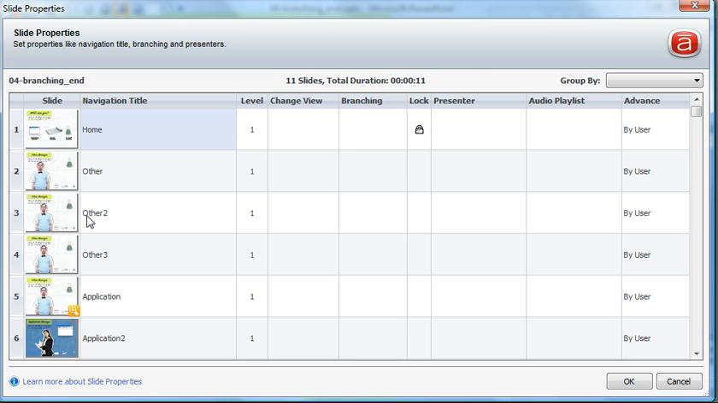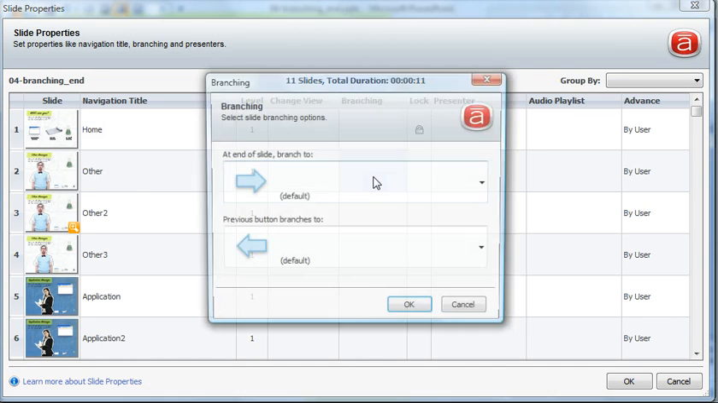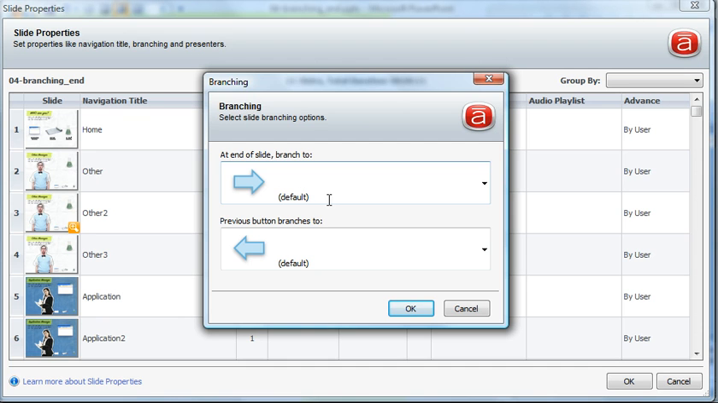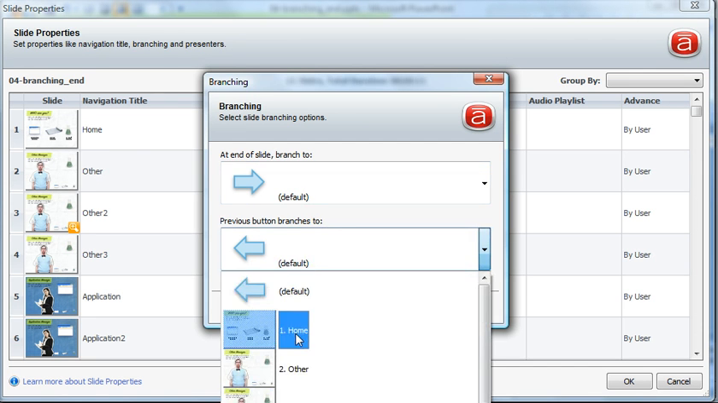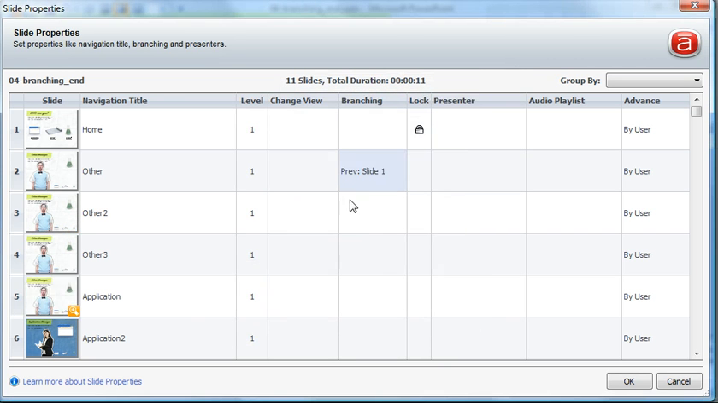Now, the next part we want to do is for the other. So if they do click this other button and they're on the slide, I don't care if they go forward automatically, that's fine. But if they go back, I want to make sure they go back to home. And that's going to happen anyway on this first example, but it's kind of a good practice to make sure that it just goes back there in case you add additional slides. So in this case, at the end of slide, I want it to go to the next slide, which is fine, but at the previous, I want it to go to home. So I'm just going to select home from the drop down. Again, this is probably more of a cautionary step. You don't have to do it on this example since home is the first slide right before it.